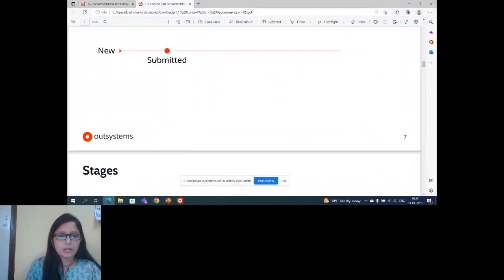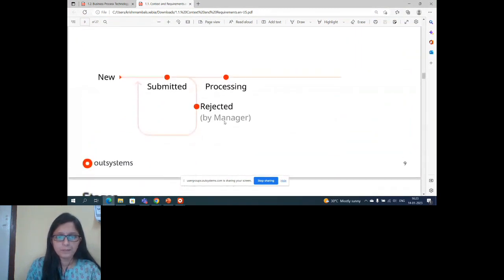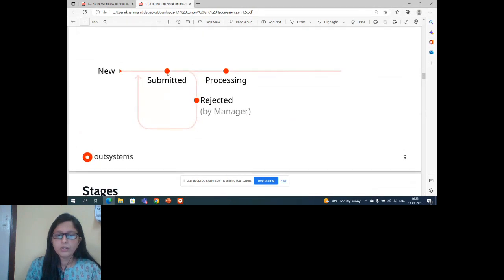Submitted and then processing. So when a record gets submitted, when you create a new expense report, add an expense and click on submit report, it reaches the submitted status. Once it reaches the submitted status, when the manager approves the expense report, it moves to the processing status. If the manager rejects, then it moves to the rejected status, and the report goes back again to the employee who submitted the report.